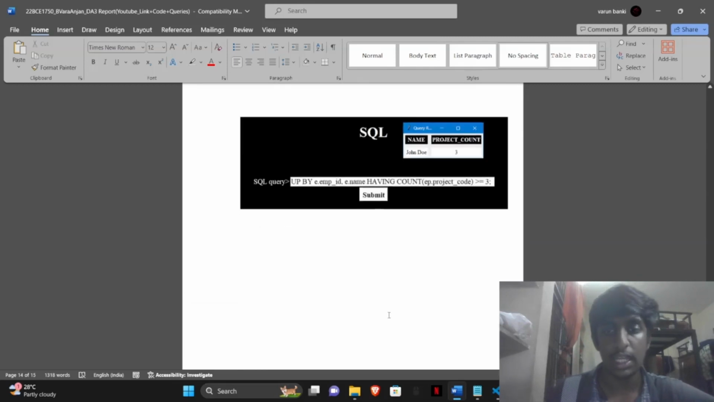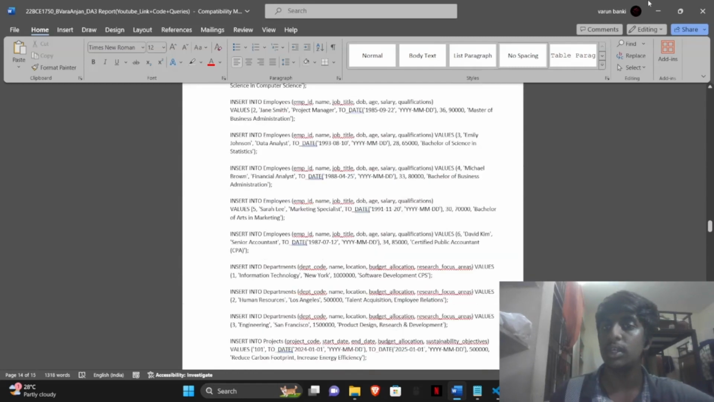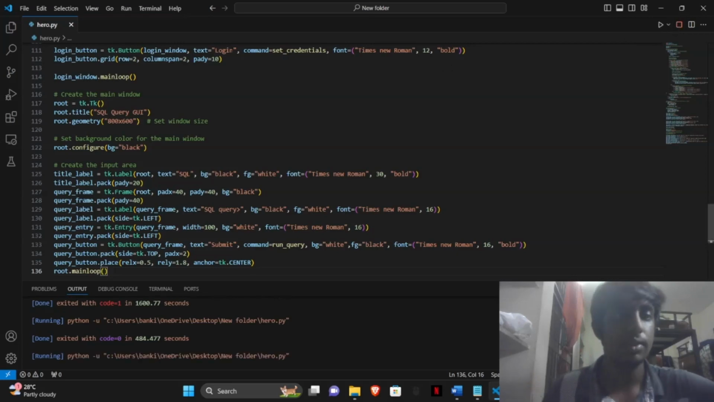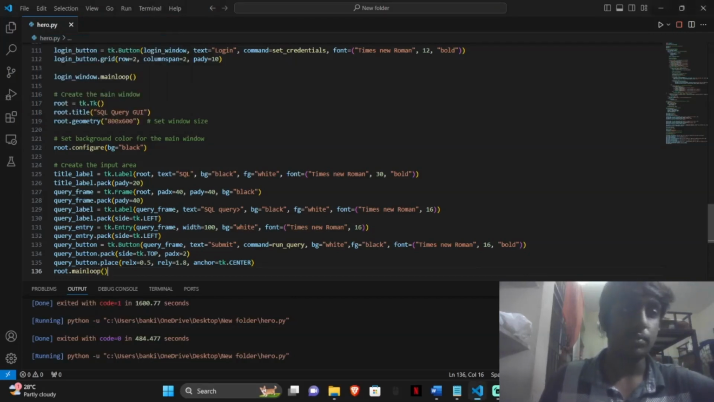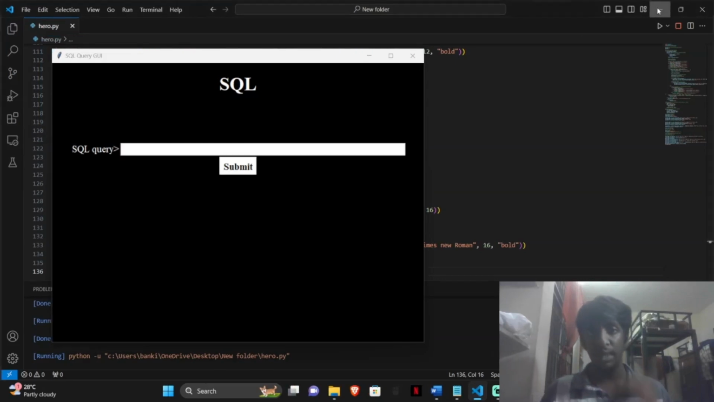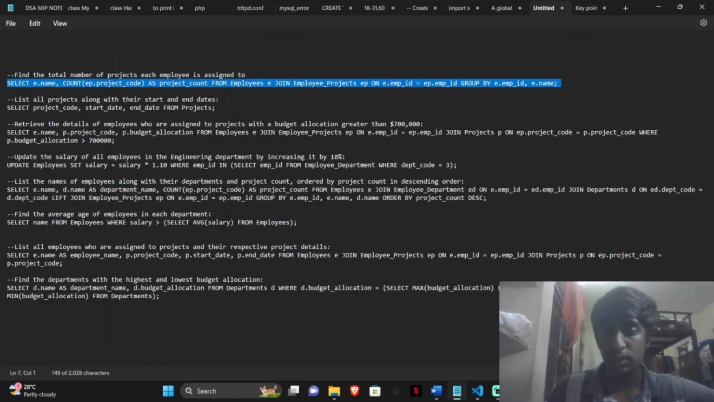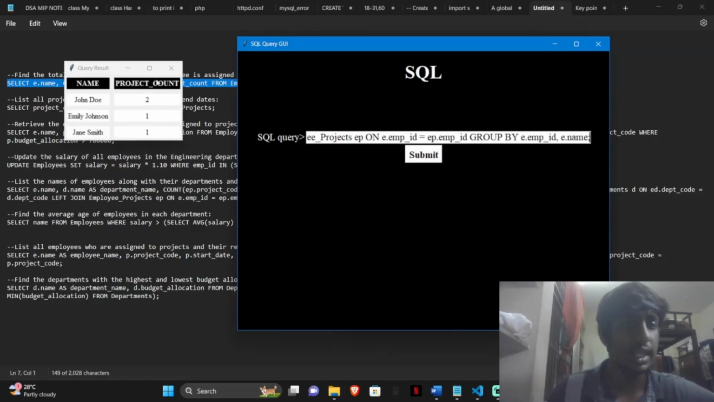These are the commands I gave for the DA1 and the output shown. Let's run some random codes and try to get their output. To find the total projects for each employee, we get an invalid character error at first. Then you can see name and project count: John Doe is 2, Emily Johnson 1, Jane Smith 1.